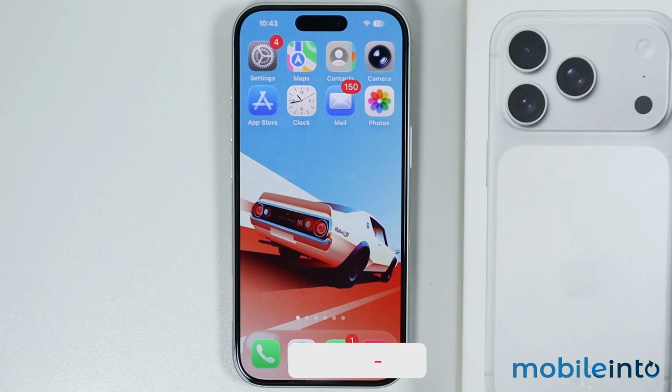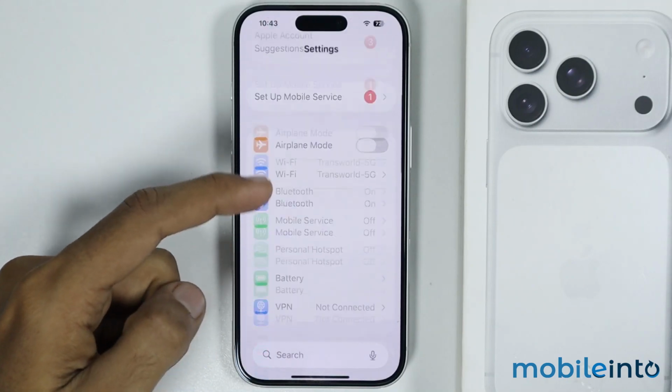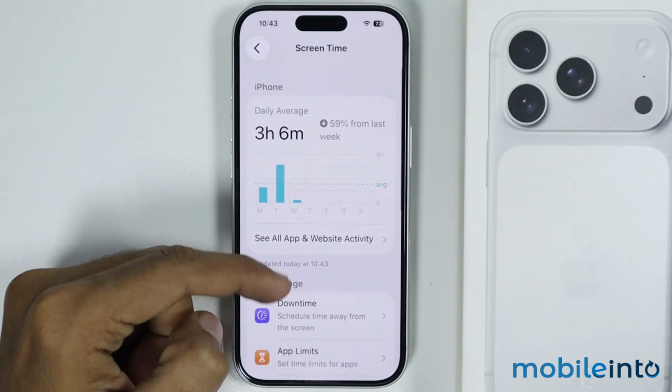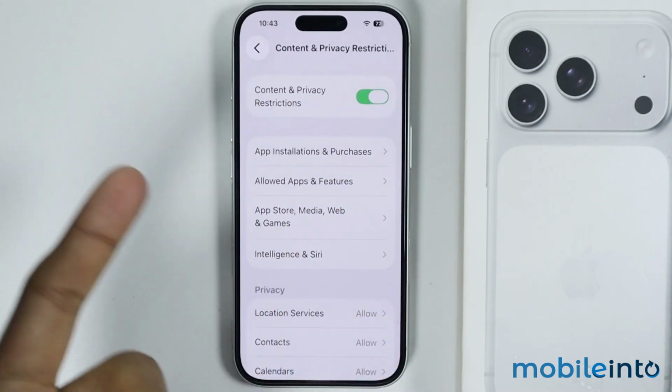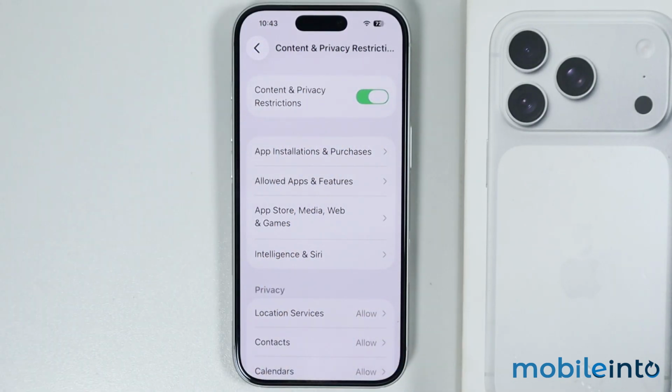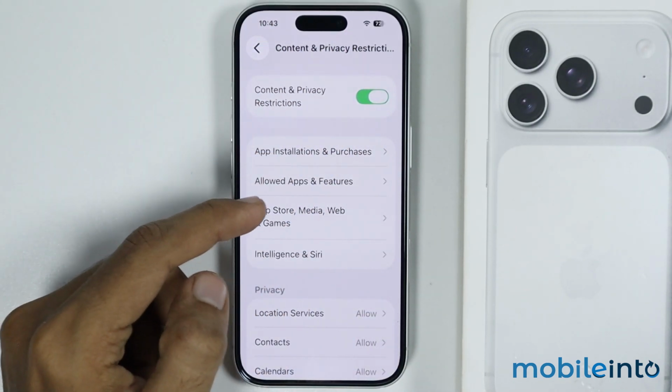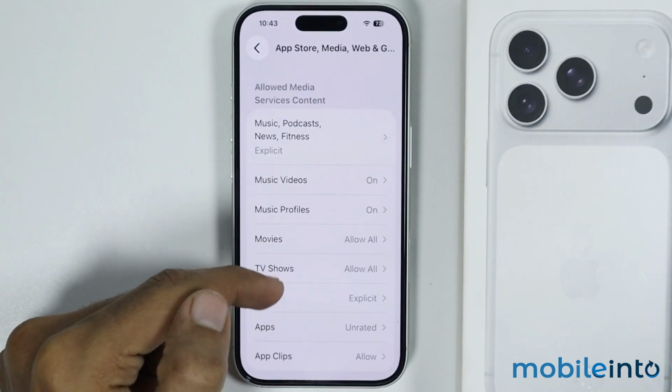For the first step, you will need the password of the parental controls on your iPhone. After you get the password of the parental controls, then go to Settings and tap on Screen Time. From here, just tap on Content and Privacy Restrictions. Now, if Content and Privacy Restrictions is enabled on your iPhone, then go to App Store Media, Web and Games.